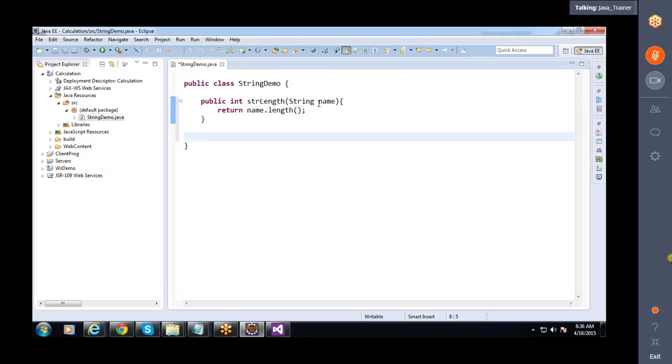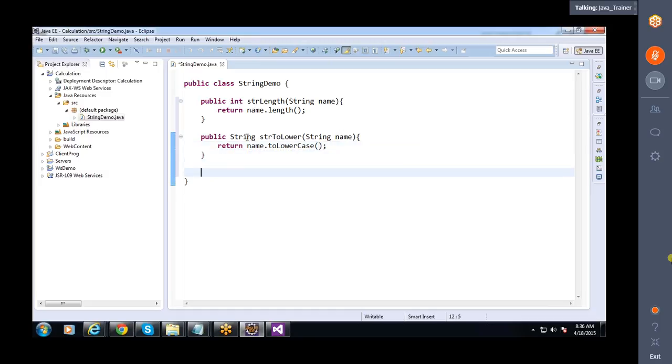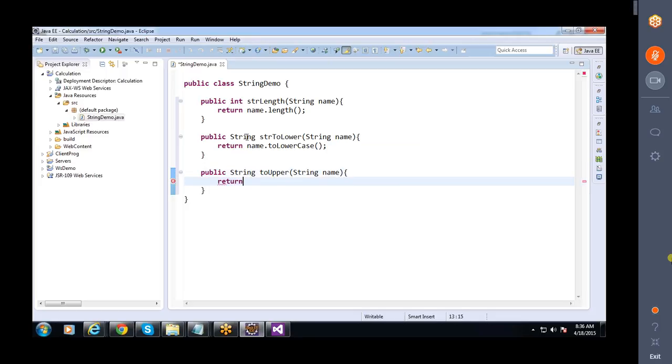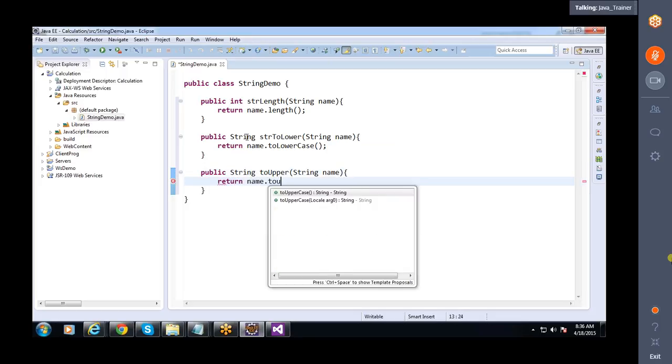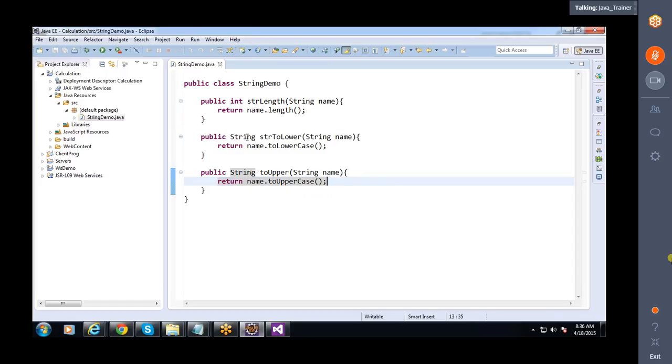Now after that, we have a public string to lower of string name. After that, return name dot toLowerCase, fine. And in the same way, public string toUpper of string name. In this I have return name dot toUpperCase, fine. So these are the three methods I have here. Let me write these three methods.